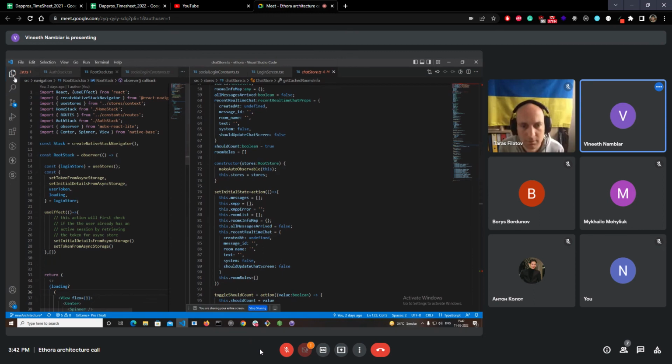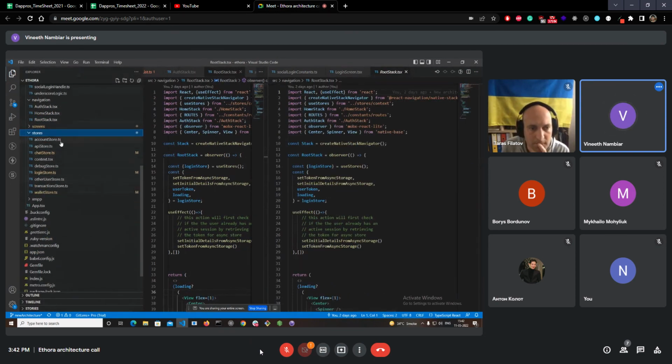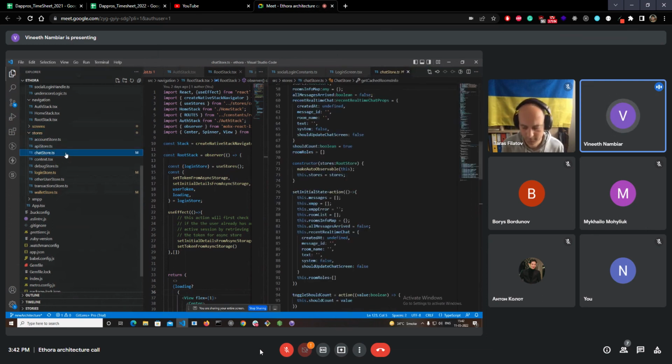So yeah, I was on stores, I guess. Yeah. So basically stores, I mentioned, is a store, like the name suggests, and it is a part of MobX. And so this will have all the actions that change the values inside the store.